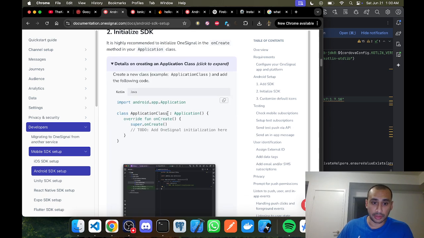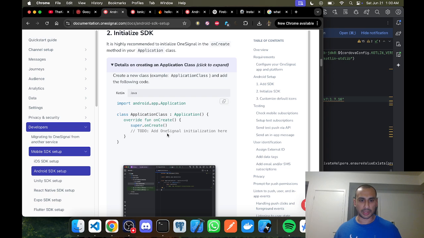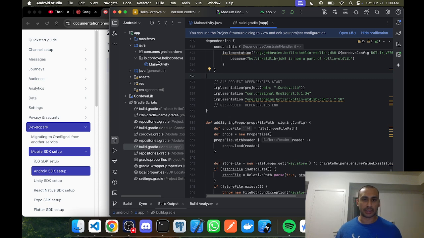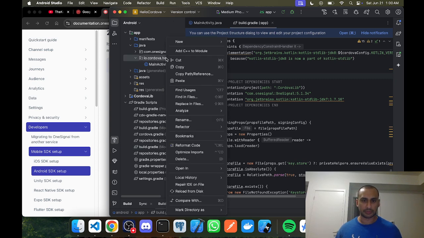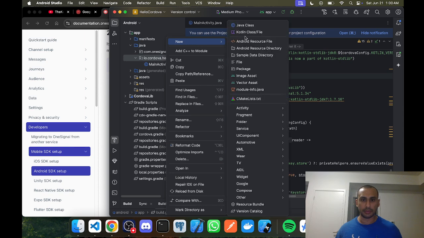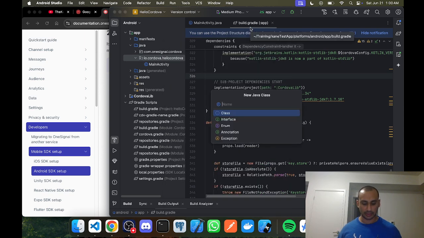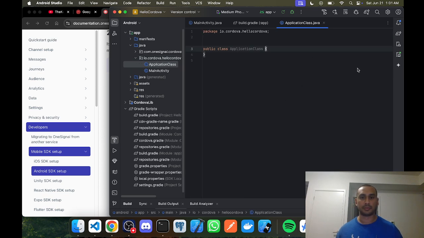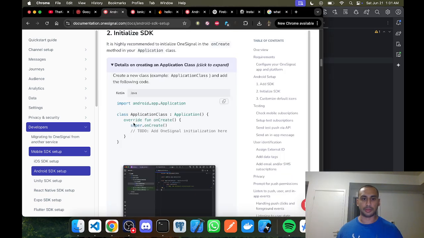Details on the Gradle file, so you're going to need this application dot, so Android app application, and it's going to be called application here. So it's going to be called application class. So you want, this is where your main activity is. Right click, new Java class, call it application class, enter. Okay, so now you have this, has your package. All you have to do is copy this.